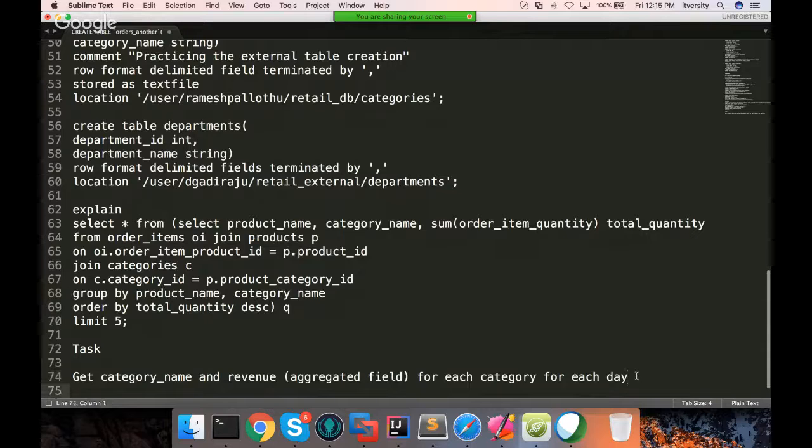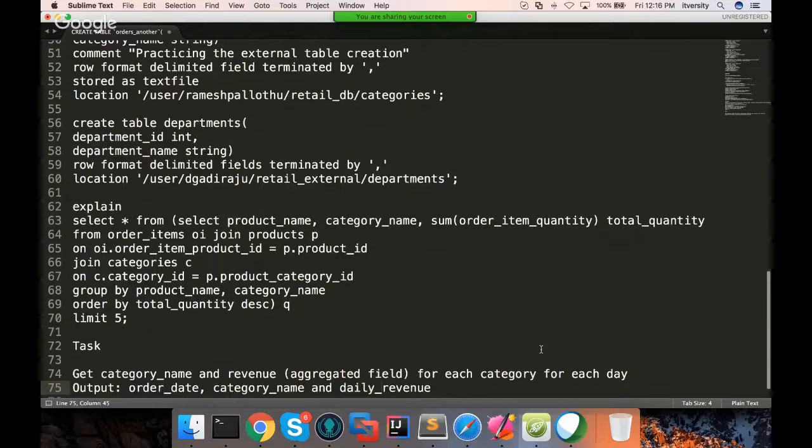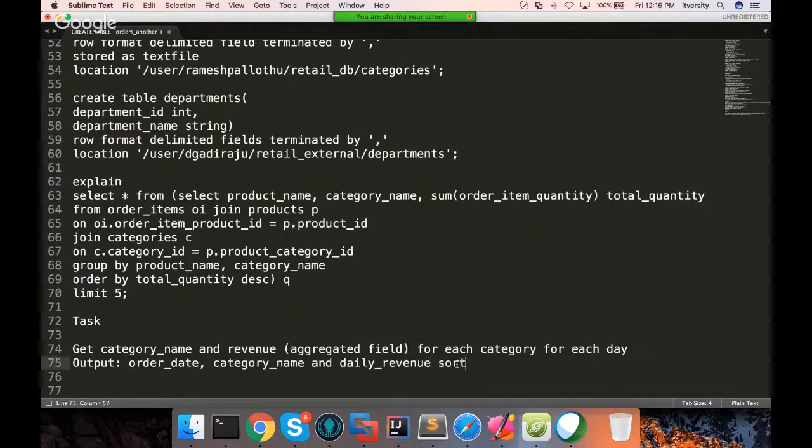So the output should be date or order date, category name, and the revenue. You can give it as daily revenue, whatever name you want to give, and it should be sorted by order date and then daily revenue in descending order.